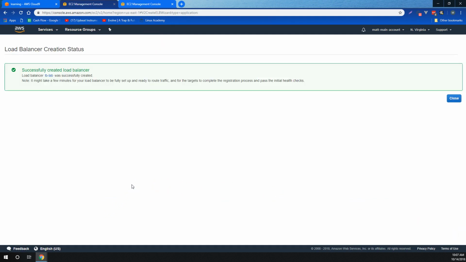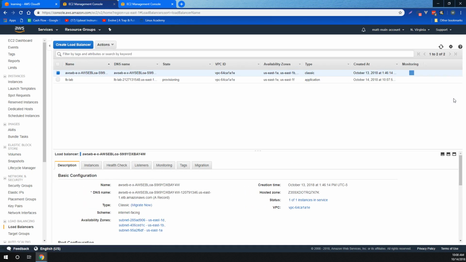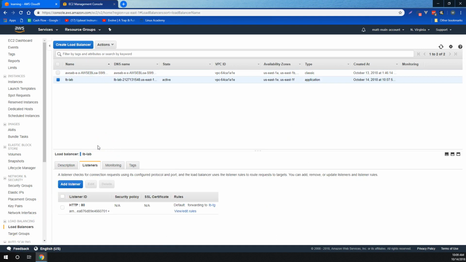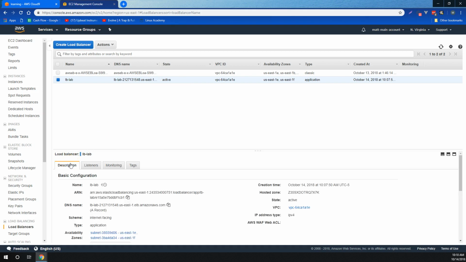There you go. Now, it can take a few minutes for the load balancer to fully propagate and become ready to route traffic. So I'm going to close out of here, and I'm going to pause this video for a brief moment while this finishes up. Alright, so the state of our load balancer has changed from provisioning to active. So this load balancer should be ready to serve traffic for us.